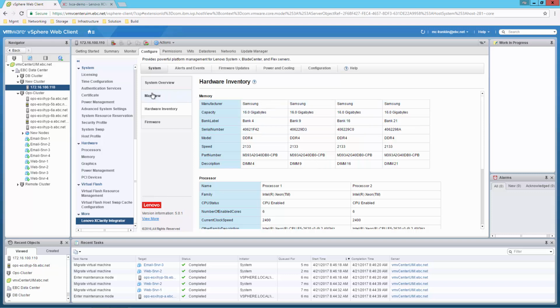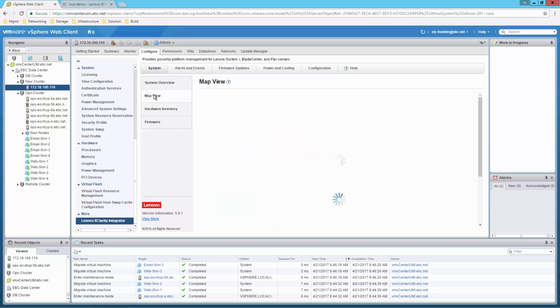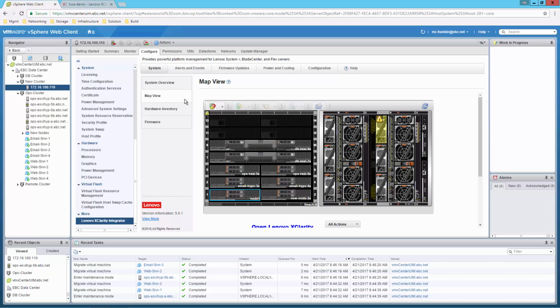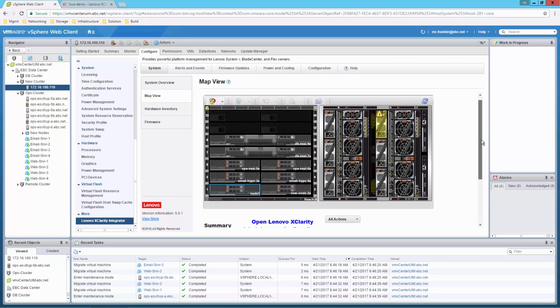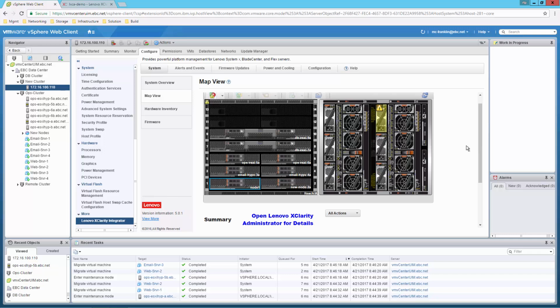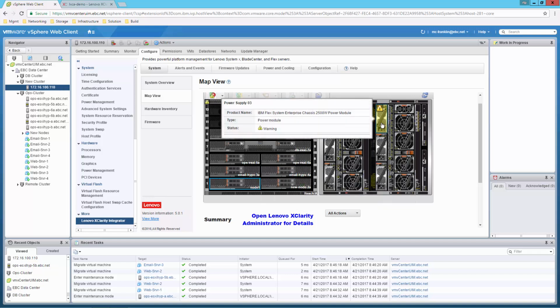And in this case, because it happens to be a blade within one of our Flex chassis, we also have the ability to see the actual view, the map view of what that chassis physically looks like. So we can see in this example, we've got the node that we're working on highlighted here, but we can also see here that I've got a power supply problem in the chassis. That information is now also available from here within my vCenter console.